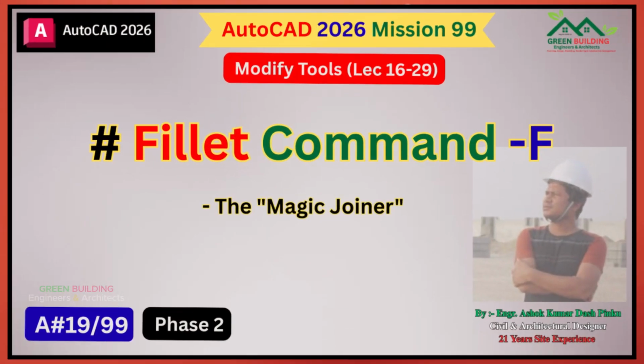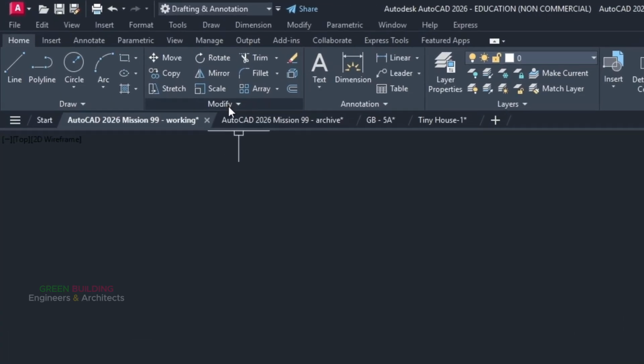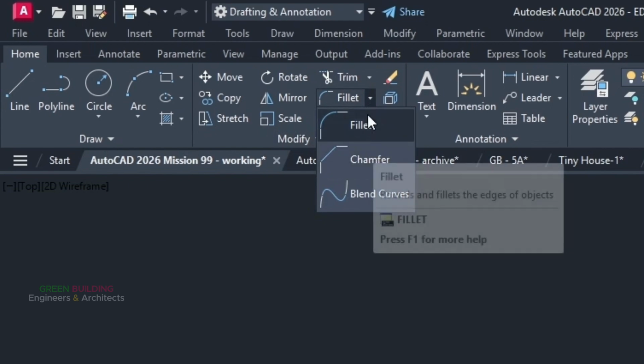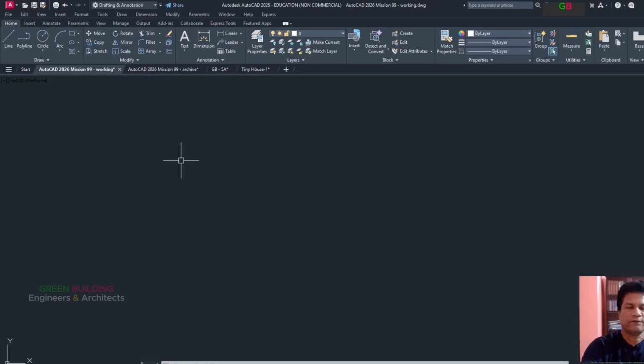Now I will discuss the fillet. See, in the modify panel, lots of tools are there. Already we have discussed move, copy, rotate, mirror, trim and extend. Now we will discuss the fillet and the chamfer command. First I will discuss the fillet.